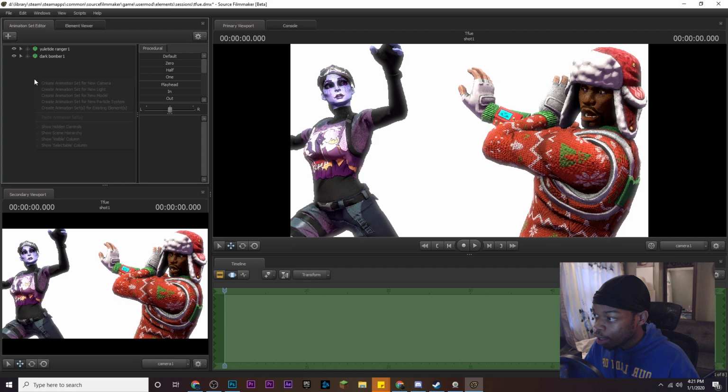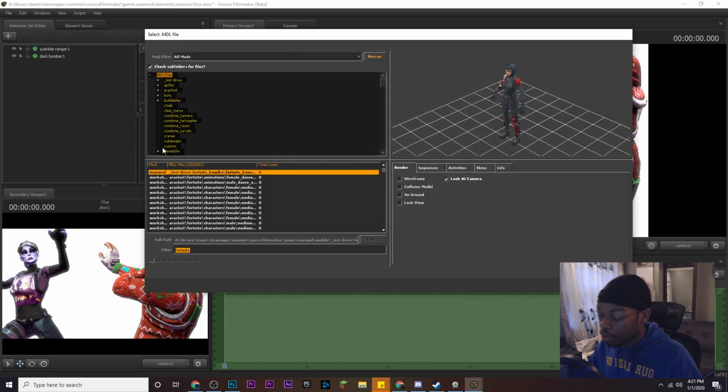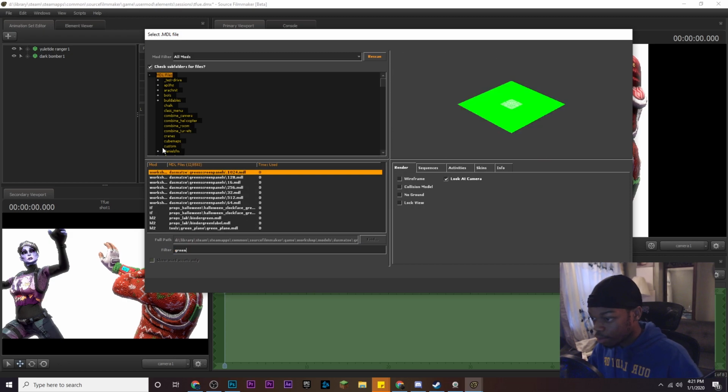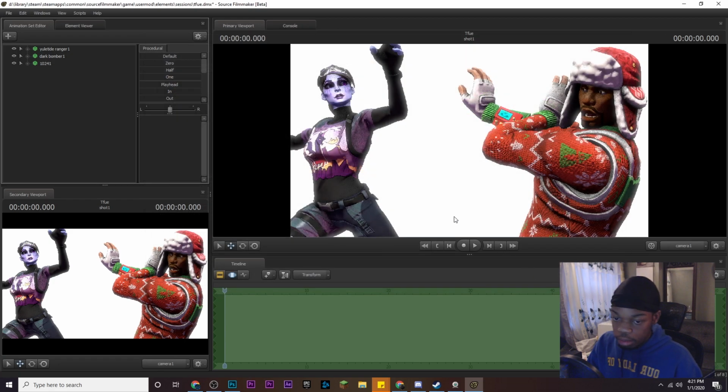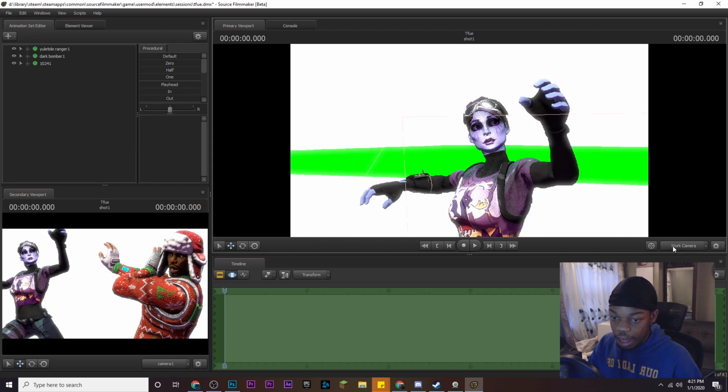Okay, now that that's done, we are ready to add the lighting. But before we add the lighting, we need to add a green screen, which is something you can also get from the workshop on Steam. So right click over here once again and click create animation set for new model and just type in green. And the top one should be selected. It is the 1024, it doesn't really matter. And click open.